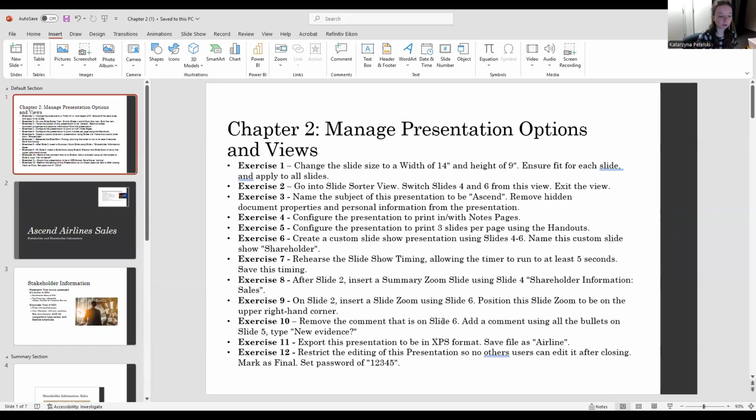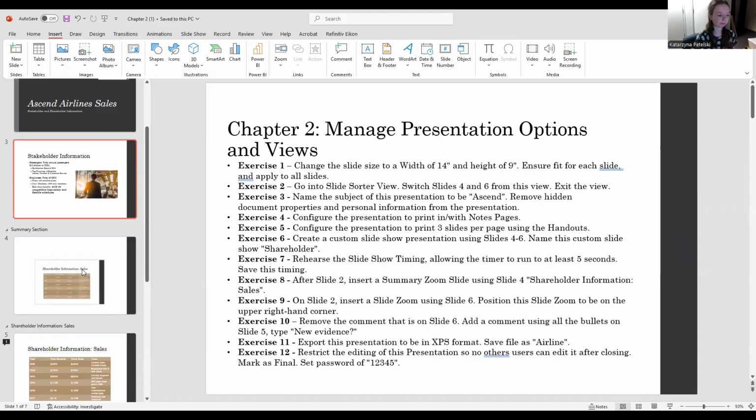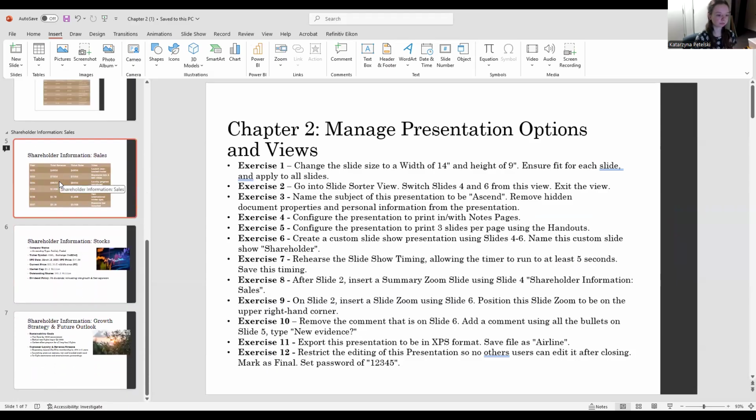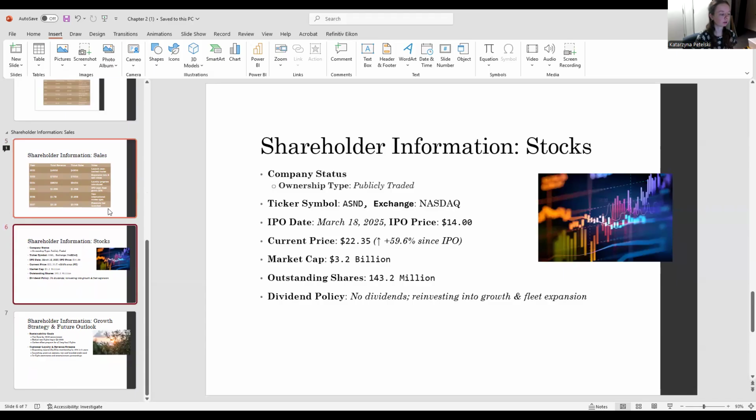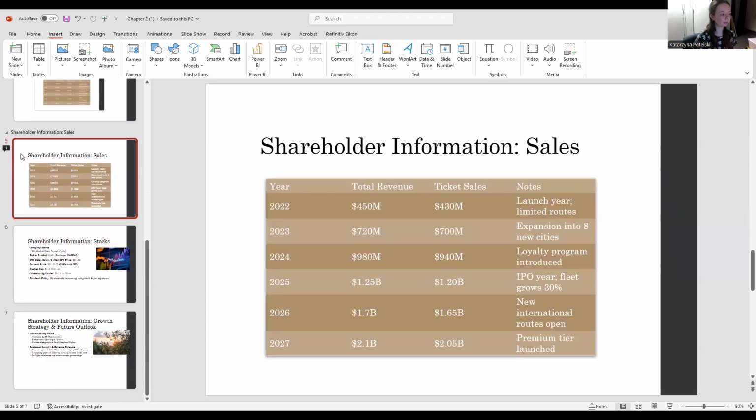Next, they want us to remove the comment that's on slide 6 and to add a comment using all of the bullets that are on slide 6 and to type in "new evidence?" to that comment. So we'll go to slide 6. The comment is on slide 5. We can also see that it's denoted right here. It's a bit different than in Excel, where you can see a comment on the cell in the upper right hand corner by a purple icon. But here in PowerPoint, it's denoted right next to the slide.